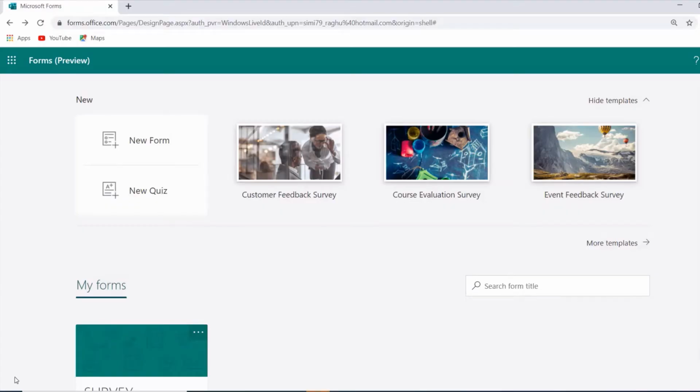Let us learn how to make a survey using Microsoft Forms. Go on the browser, go to forms.office.com. You would be directed to a page which says New Form or New Quiz. Since we are making a survey, we would select the option New Form.